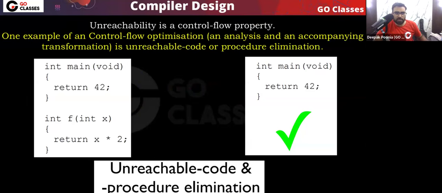Consider this unreachable procedure elimination. This is basically a control flow property. Yes or no? Consider this program. In this program, from the main function, we are not calling the function f. So this function f is unreachable. Remember, there will be a control flow graph for the main function, and there will be a control flow graph for the function f. Will there be any edge from the control flow graph of the main function to the control flow graph of function f? Tell me, will there be any edge?